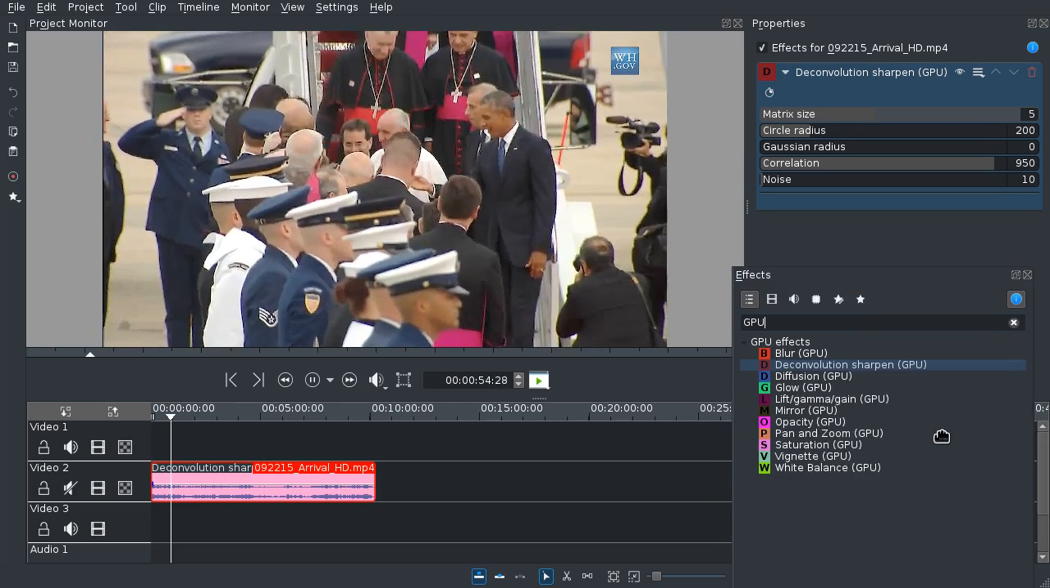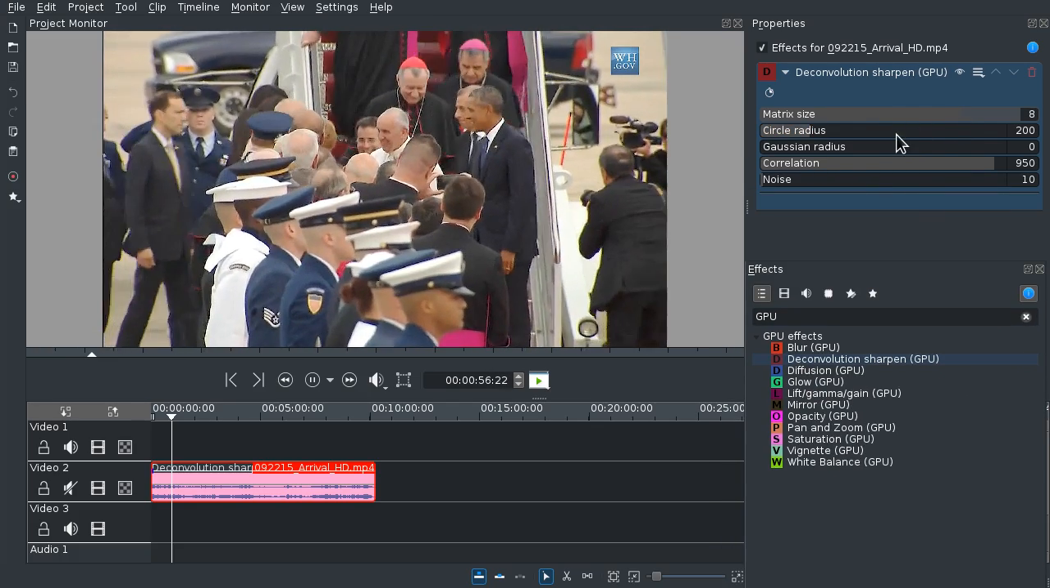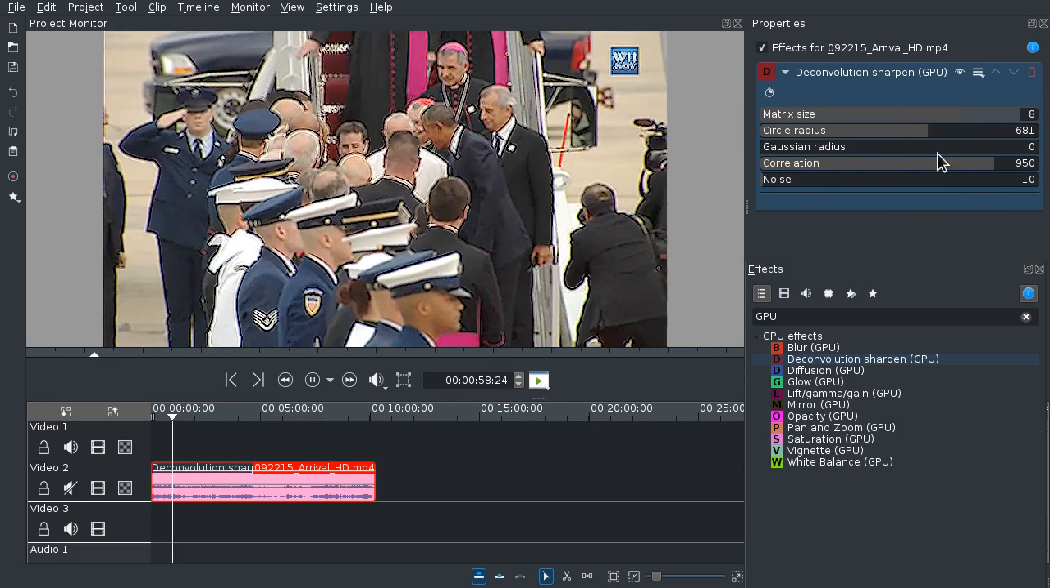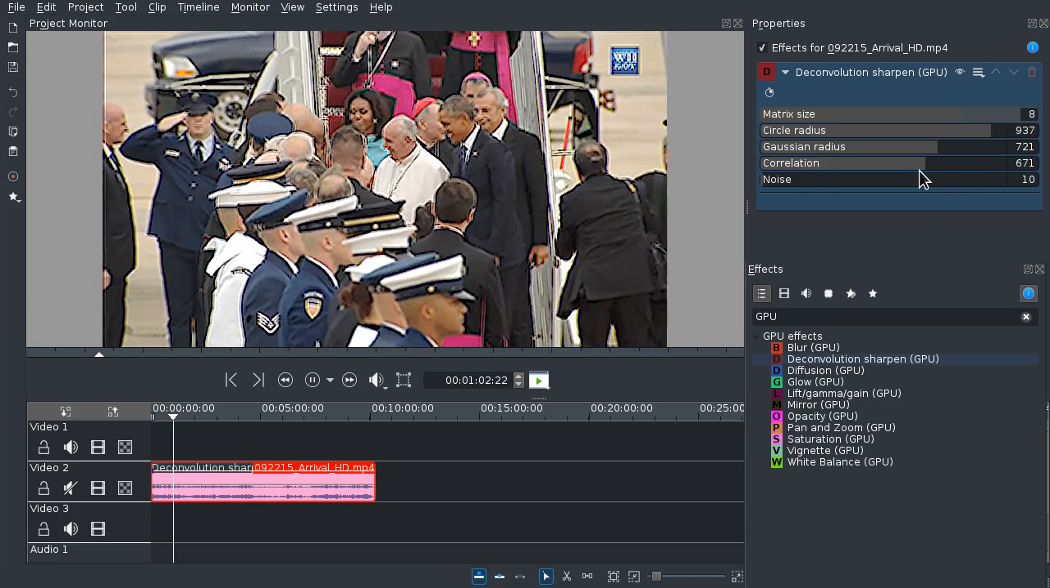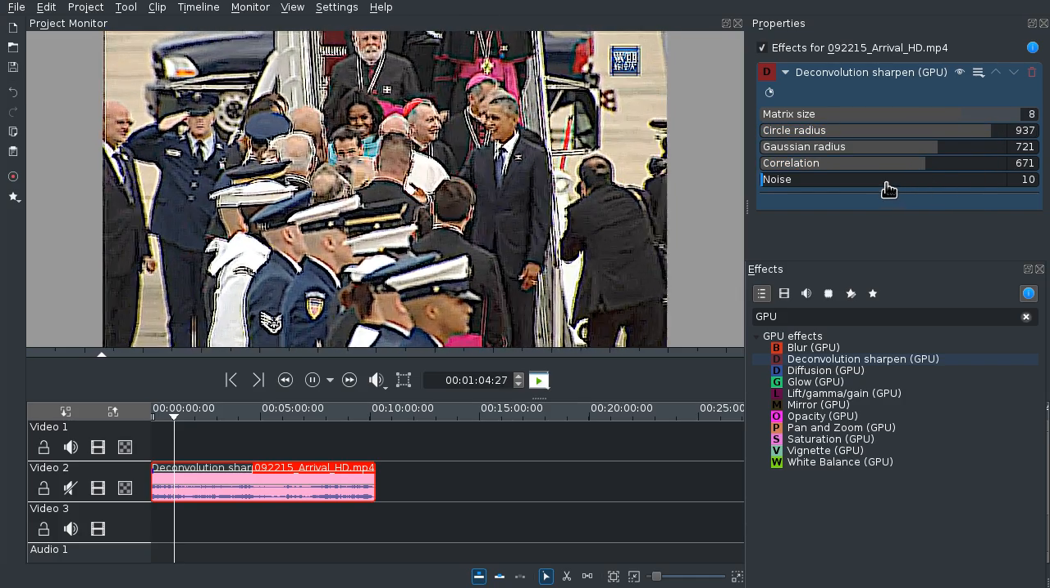Next up, the convolution sharpen. Let's just set some values first, so you can see how it slows down my GPU and what kind of weird glitches you can create.